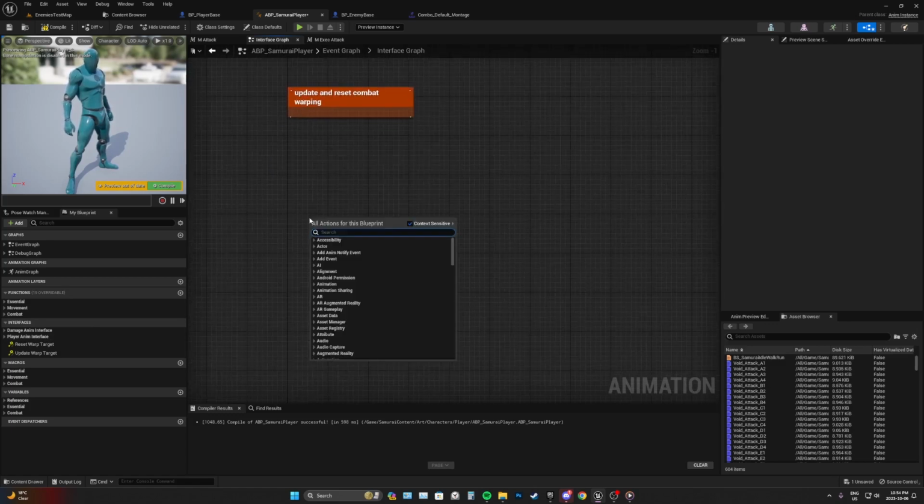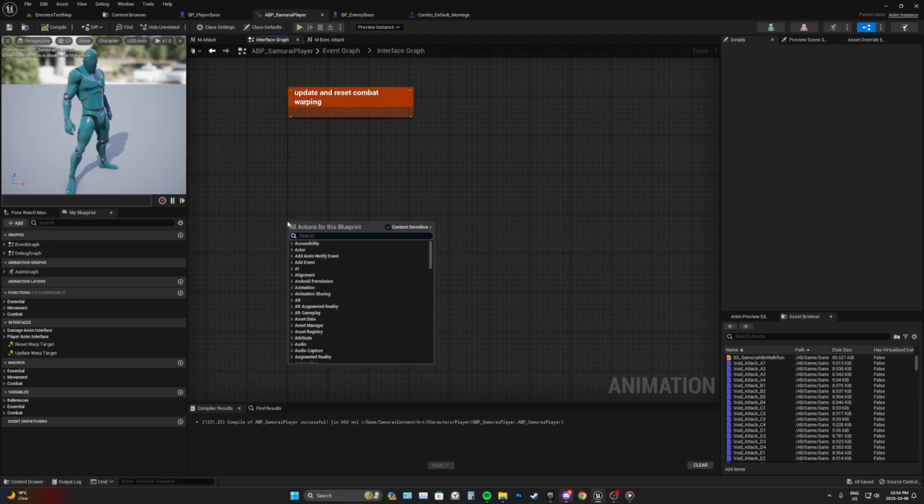I don't know why it's not searching up. Maybe we have to compile. Reset warp target. Yes, here we go. So we want event reset warp target. So make sure you compiled.